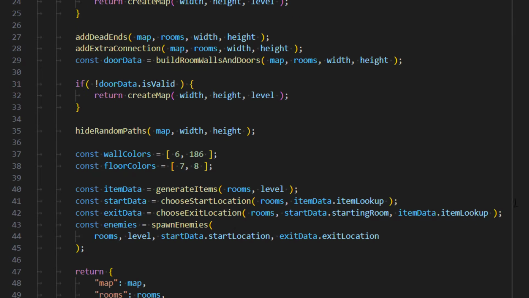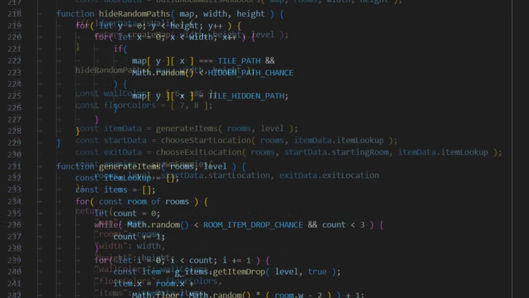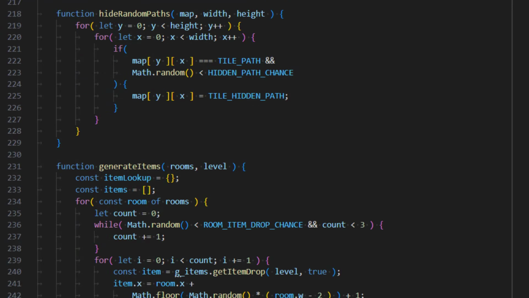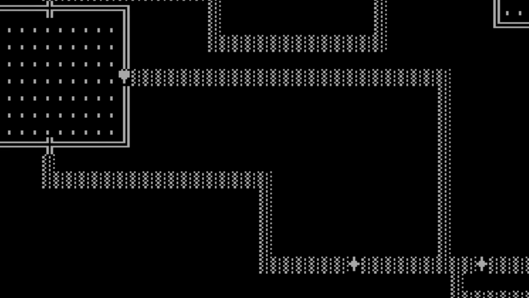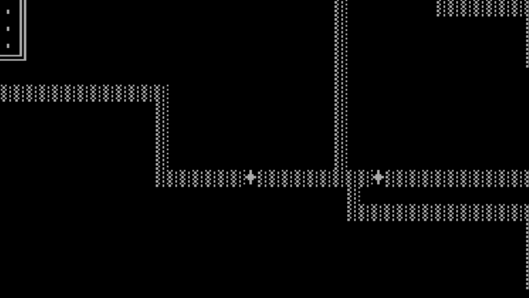Next, I wanted to make exploration more interesting, so I added dead ends, hidden paths, and hidden doors. Right now I'm just using placeholders on the map to store the hidden paths and doors, but later I will make sure they are hidden until the player finds them with a search command.